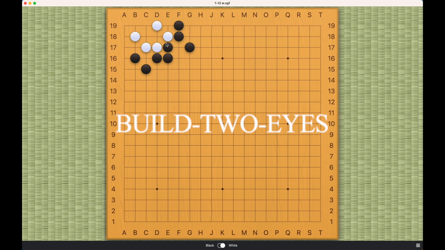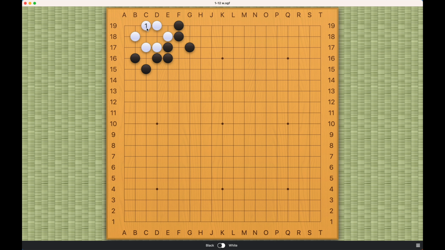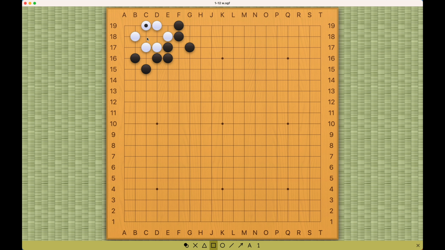And by being careful, I mean white should craft two real eyes, right? Use the build two eyes approach rather than the enlarge eye space approach. So the correct move is right here, right? It guarantees one real eye here and another real eye here, and black cannot destroy either of those.